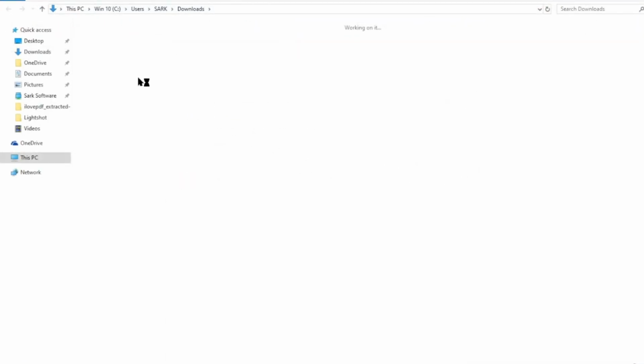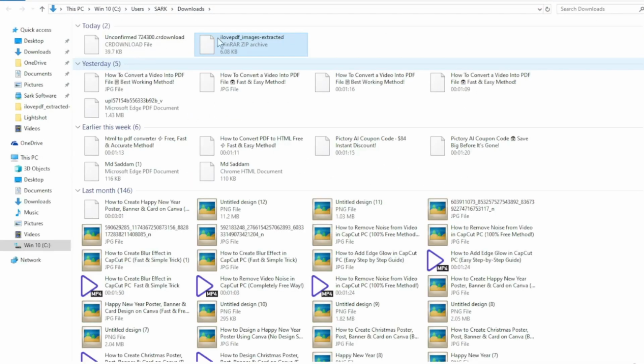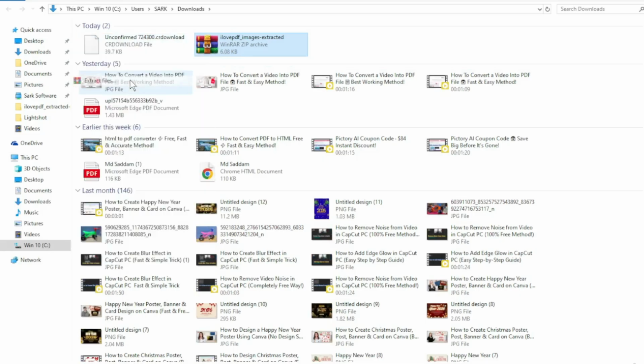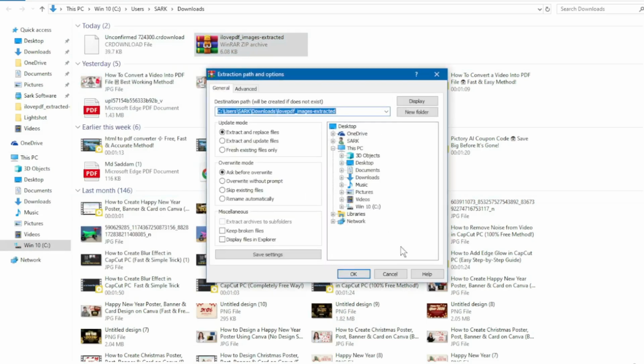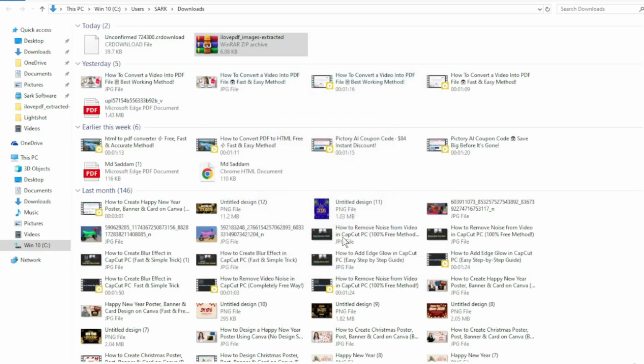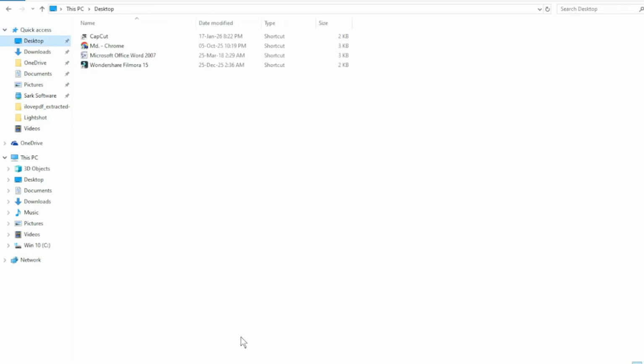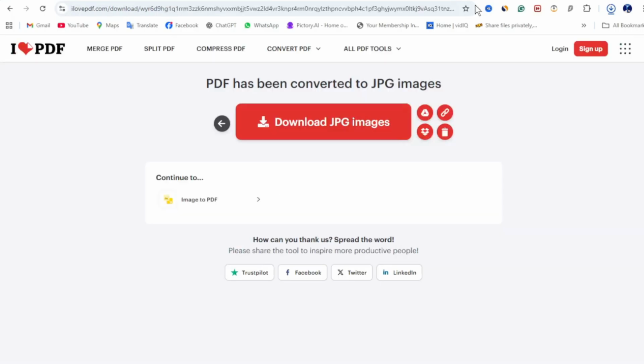So just download and just click the right button on your PC. So this one, just right button, I can click on extract files. Then next, okay, it's already unzipped. If I go in here, you can see three pages available here. So this is the method of how you can save PDF to images.